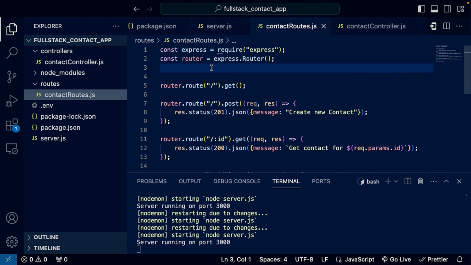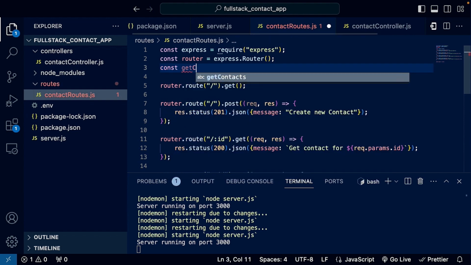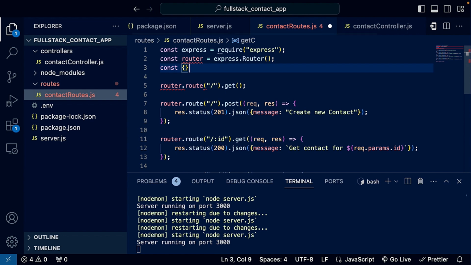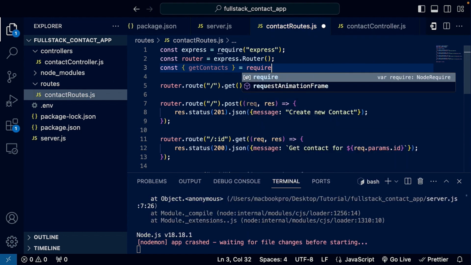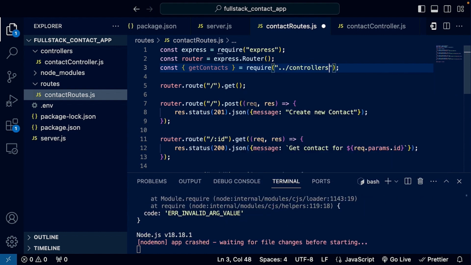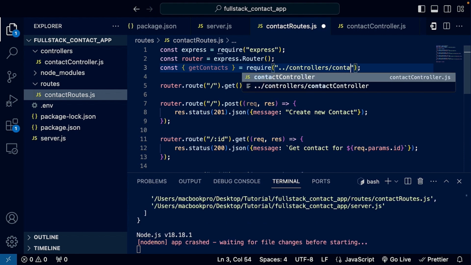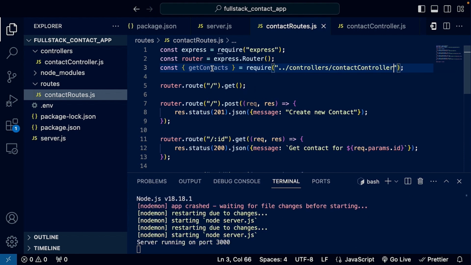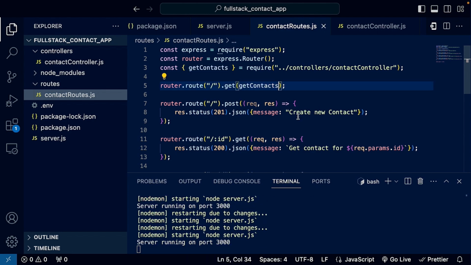So let's go here and define the path for the controller. Here I'm going to define the getContacts. So from, it should be equal to require. Make sure, since we are working with Node, let's define the path for the controller: ./controllers/contactController, and save it. All right, so now I'm going to copy this variable and define it here and save it.